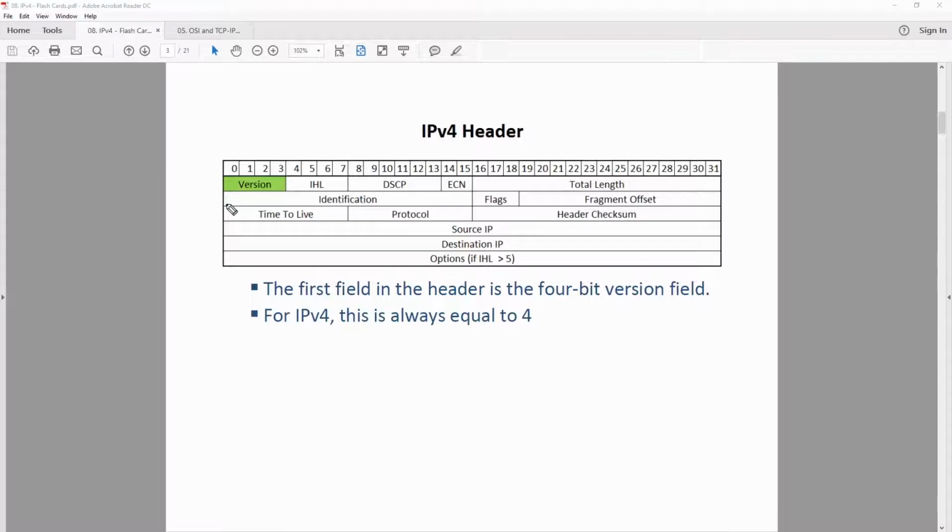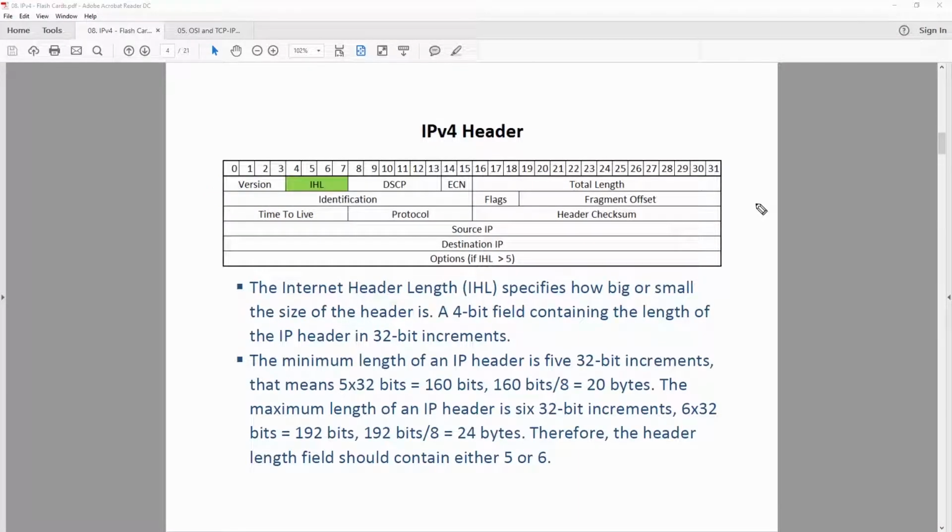Our first field from the IPv4 header is the version, and considering that we are talking about the IPv4 header, this will always have a value equal to 4. The next one is the internet header length, which specifies how big or small the header actually is. It has 4 bits, as you can see here, and it contains the length of the header in 32-bit increments.